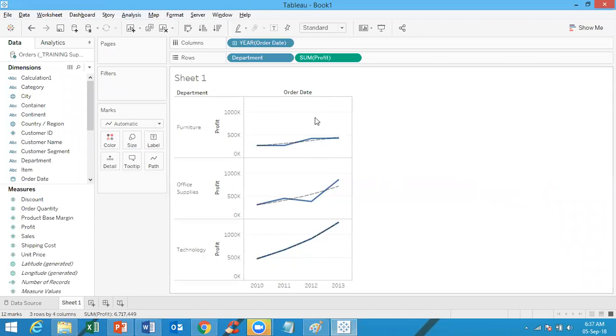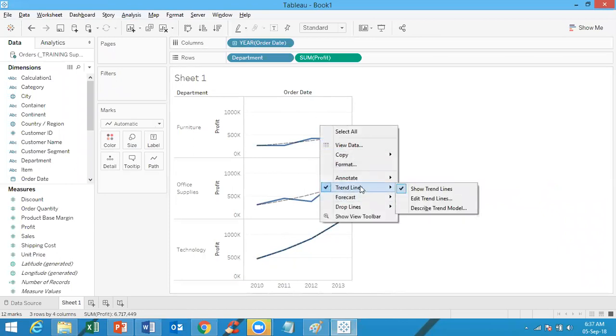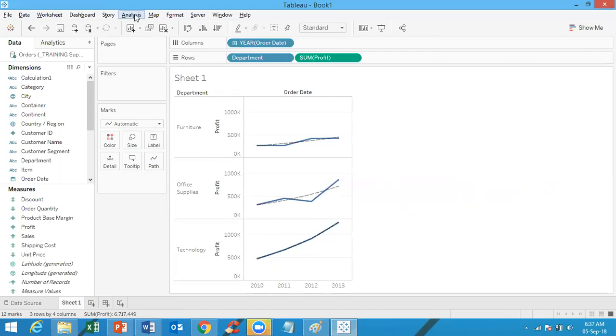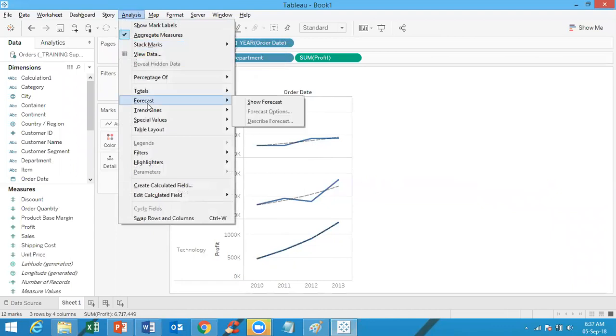So one way to add a trend line is to right click on the view, then choose show trend lines. The other way is to go to the analysis tab, click on trend lines and click on show trend lines. This will add a new trend line to the view. So these are the two options to show the trends.